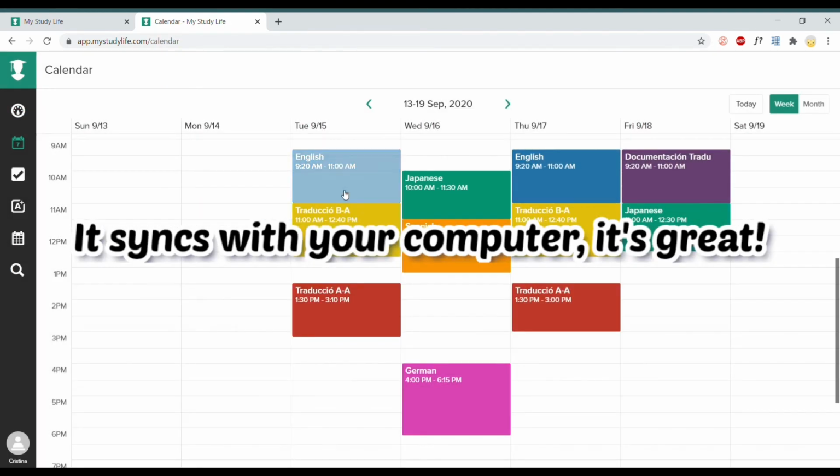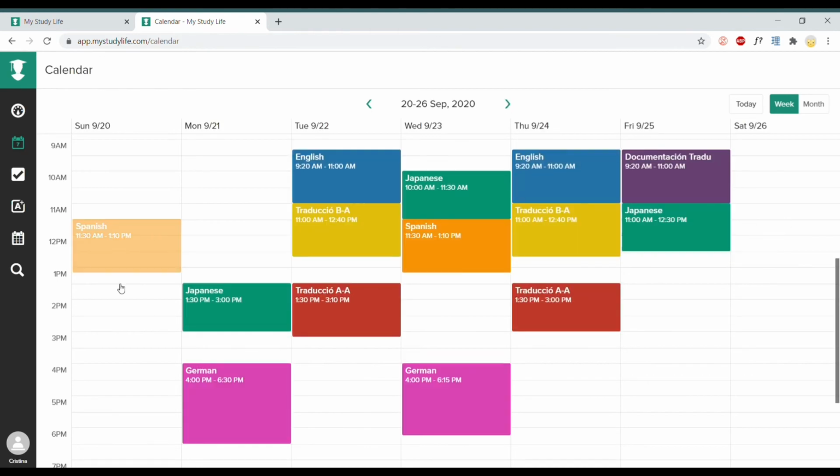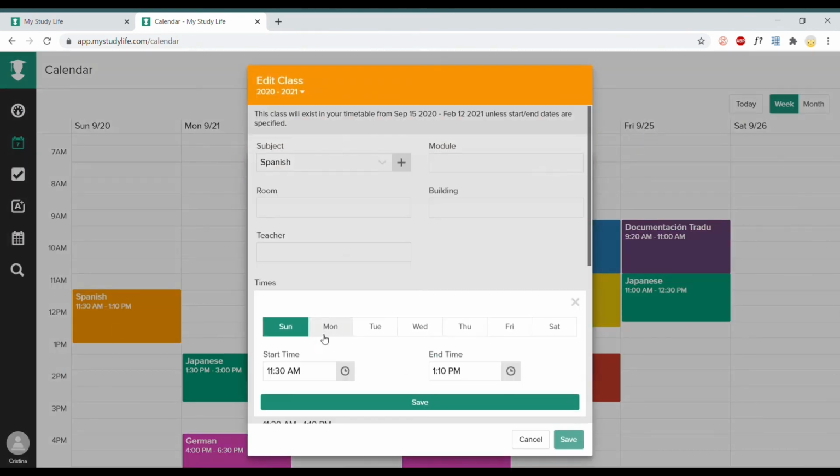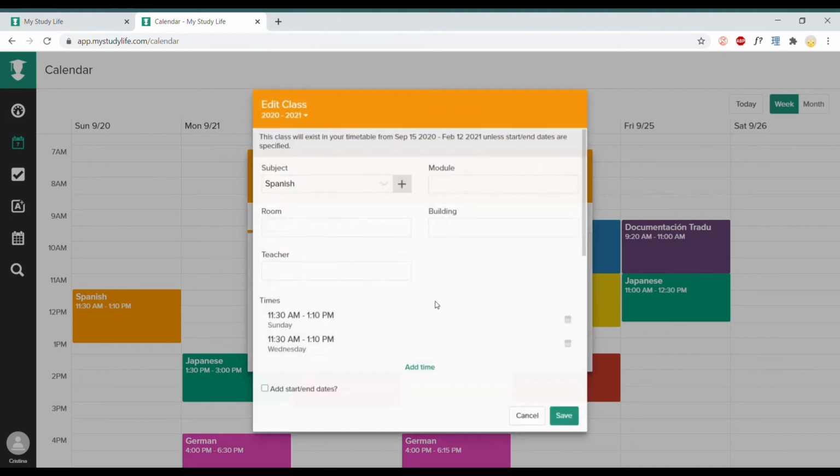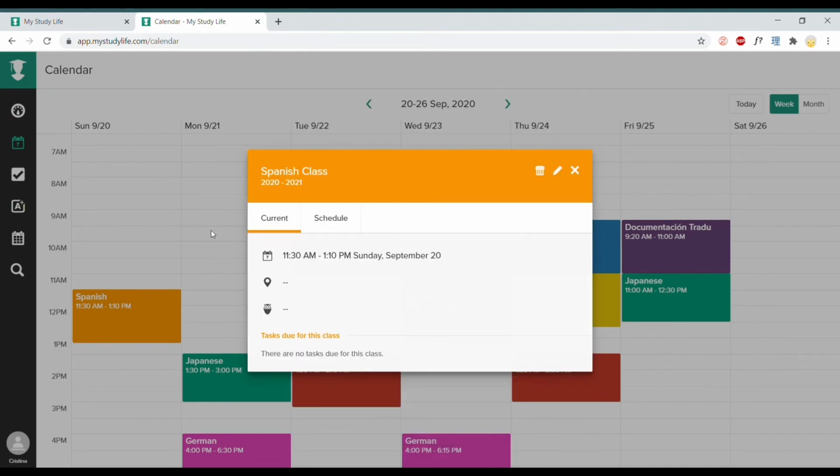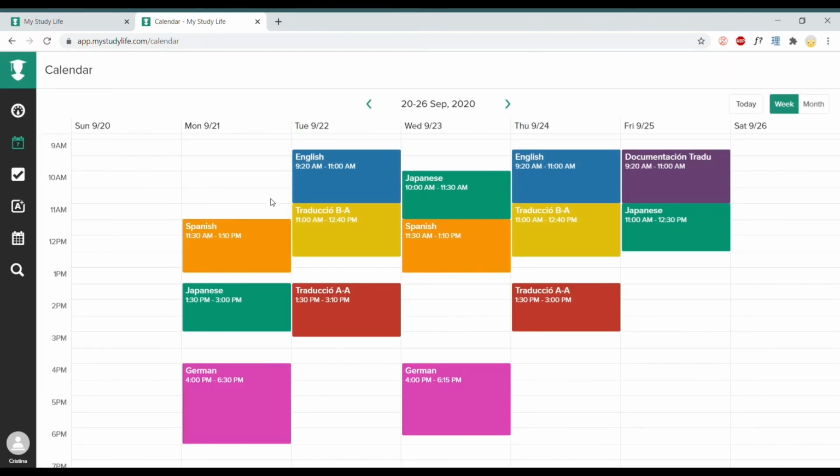But the only problem that I found is that it doesn't show you the full timetable as you can see on the computer, which basically says English from 9:20 to 11, translation from 11 to 12, and so on. It doesn't show you that. It's more tiny because it's a phone. But if you use it on a tablet, you're going to have zero problems with it. So keep that in mind.